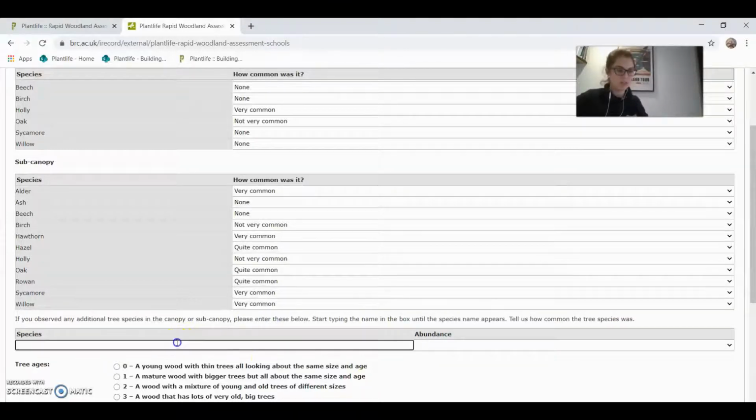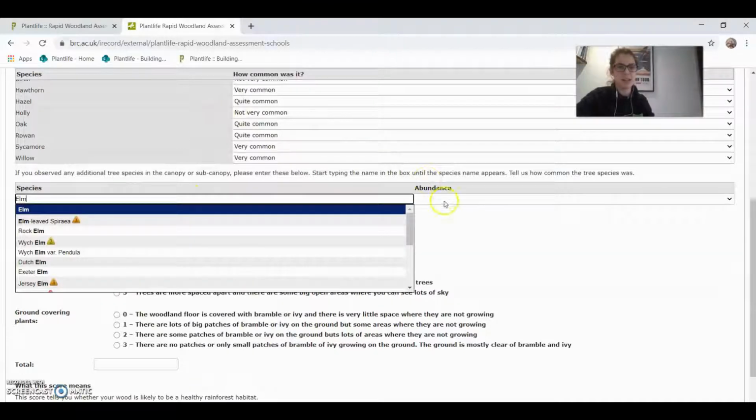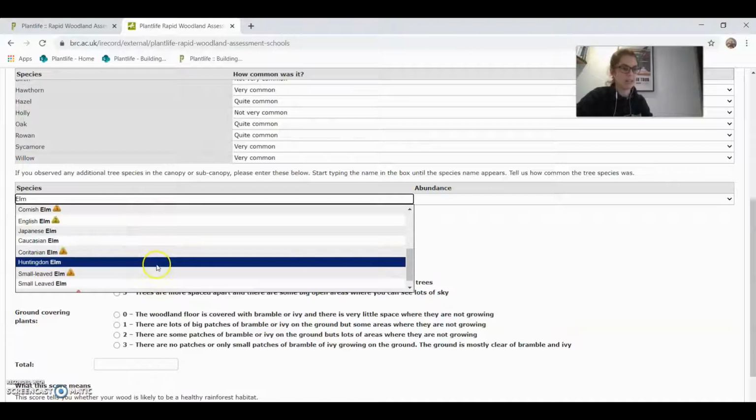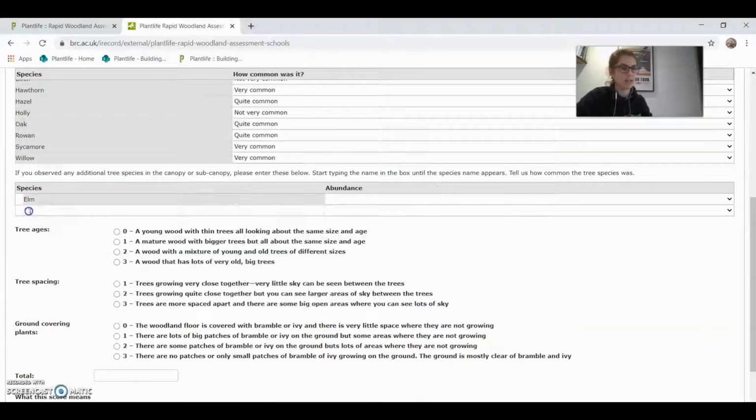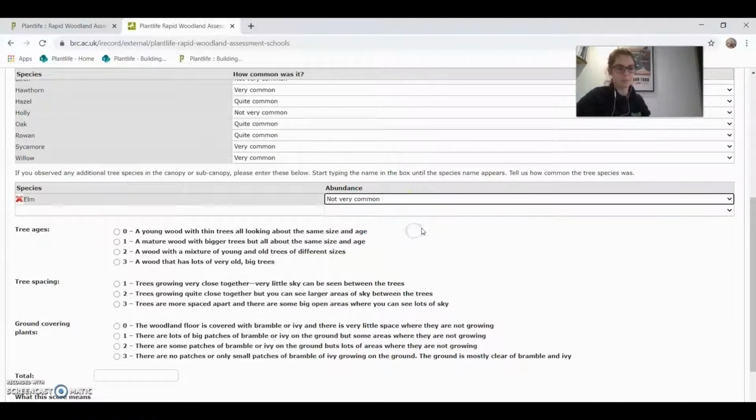If there are any tree species you saw that aren't on the list but you would like to include, you can add these here. So I saw an elm tree, and it's created a drop down of all the different elm species, but I'm just going to go for elm, and it wasn't very abundant, so I'm going to put not very common.